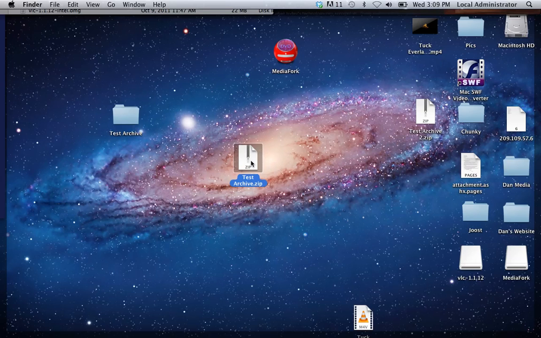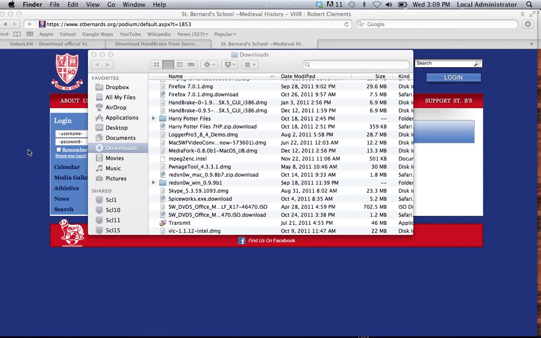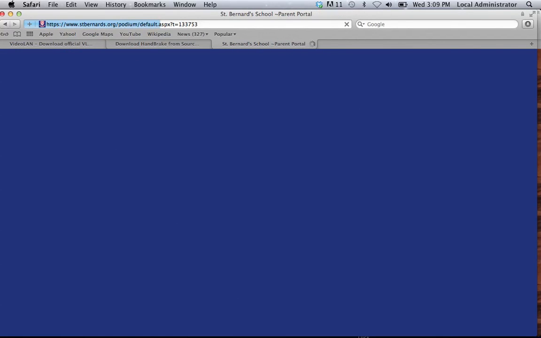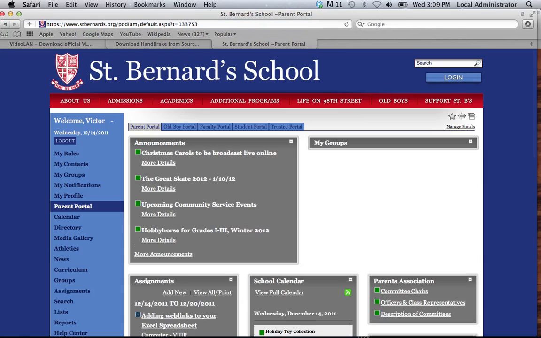Once you have everything all compressed, then you can simply log in to the school's website. I'm going to log in as me for now. And once you log in, you'll be able to find the class that you're looking for. Now, there are two ways. There's the default My Groups over here, and there's also My Groups on the top left. Either one of them will take you to where you want to go.